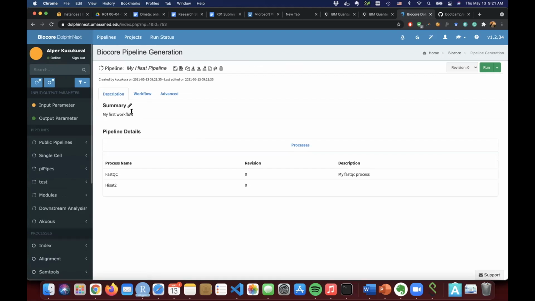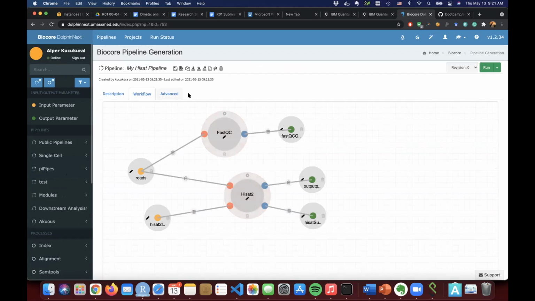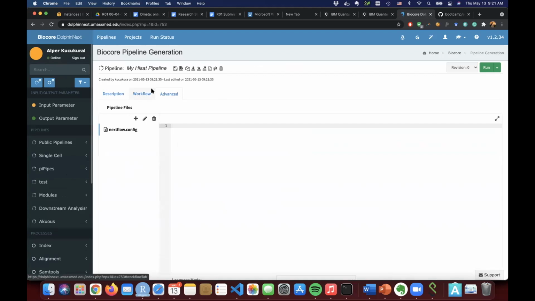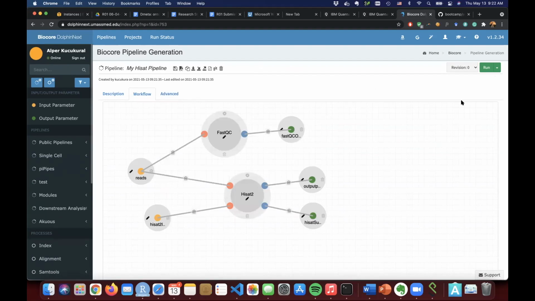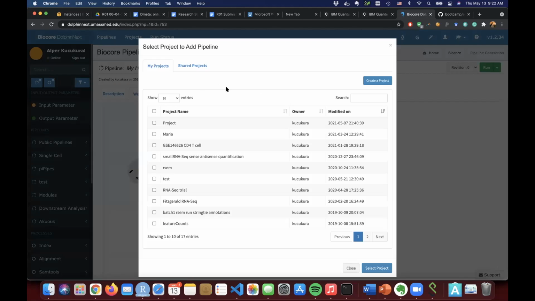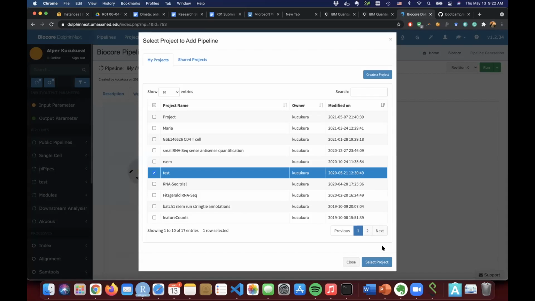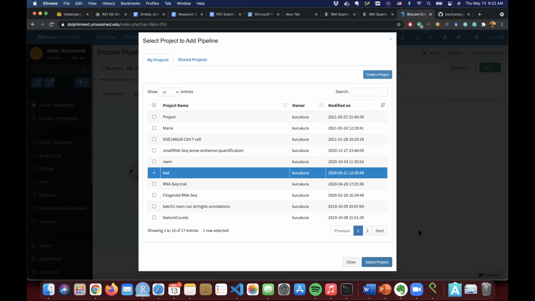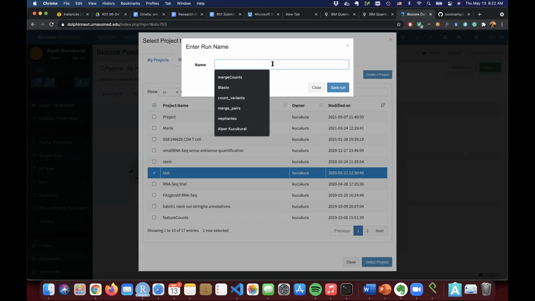See my first workflow, advanced, share with everybody or not. So now I think this is ready to run. So when I do this, create a new run. So I'm going to put this into my test project. You can create a new project. And then when you press this button, select project, and you're going to write a new name, HiSet run, for example. Save run.